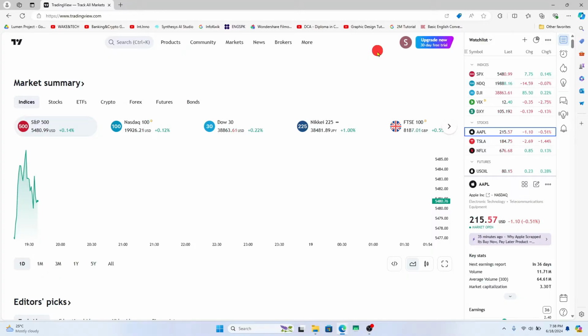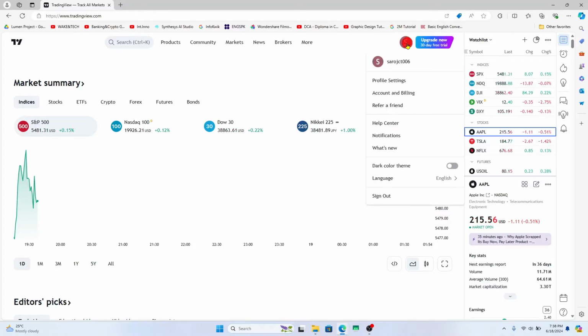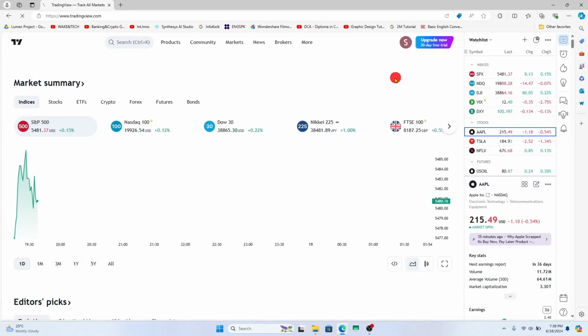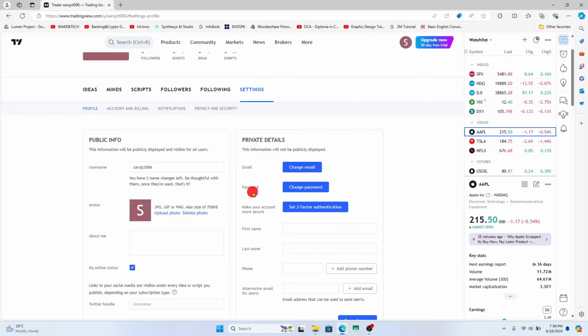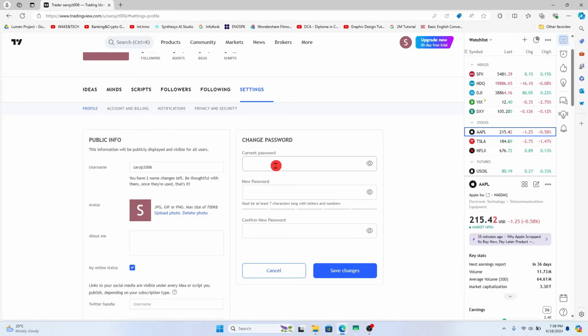Now, if you wish to change your password, click on the account icon at the top right and then click on Profile Settings. You will now be taken into your Profile Settings page, underneath which you will find your password underneath Private Details. Click on the Change Password button and now you will be asked to enter your current password first.